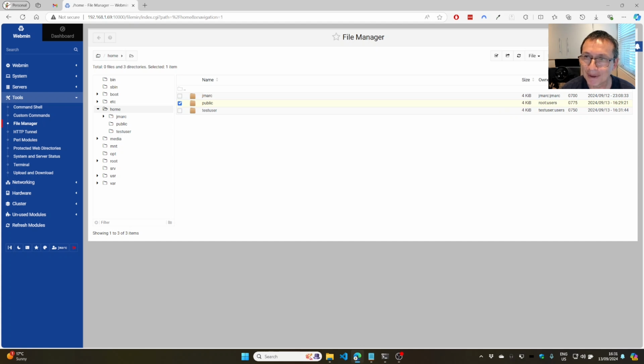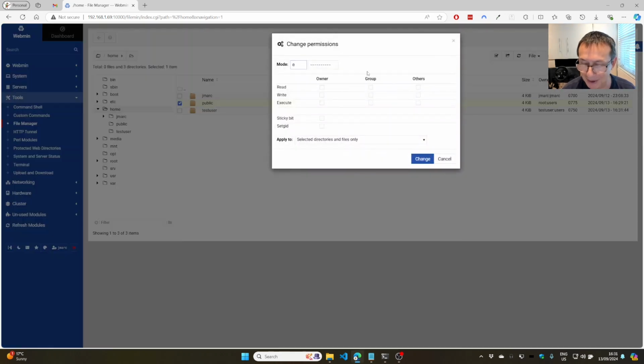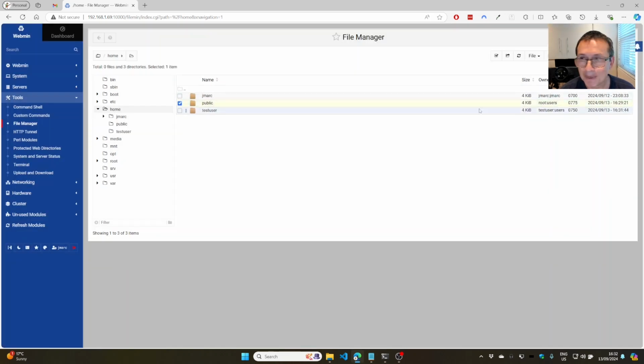I'm going to show you why it's important that it has to be 775, because if we change the permission to 755, which is the default one, then the users in the group won't be able to make any change to the folder or the files. But if it's 775, then the users group will be able to make changes. See this folder public, the owner is root and the group is users. So this is exactly what we want.